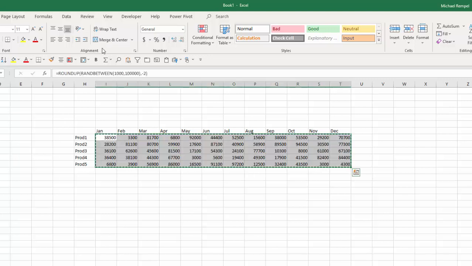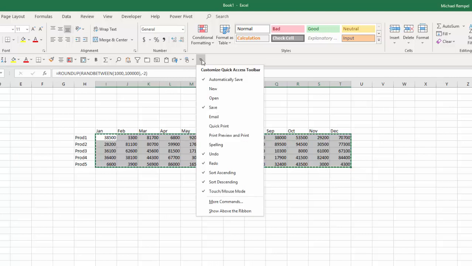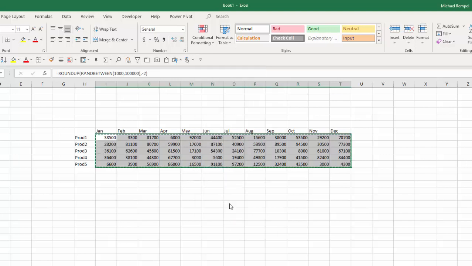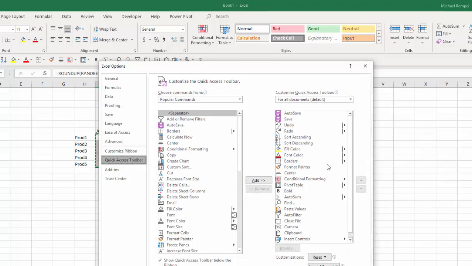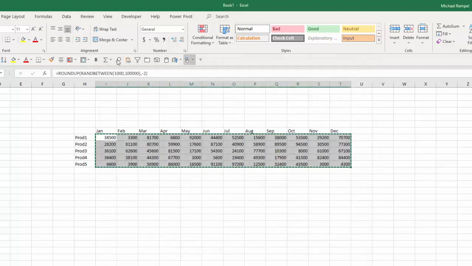If you need to add any functions to your quick access toolbar, just click the down arrow here, customize your quick access toolbar. Maybe you go down to more commands here, and then you can just select the command you want and put it into your quick access toolbar. You select it here, hit add, say OK, and it will be added to your quick access toolbar.